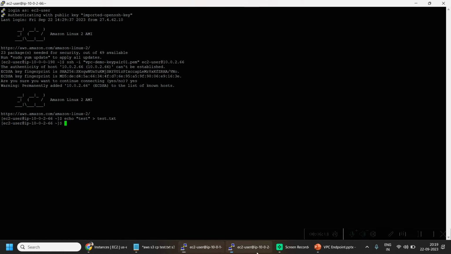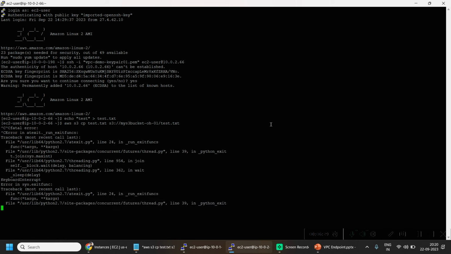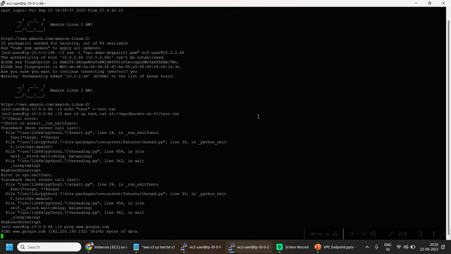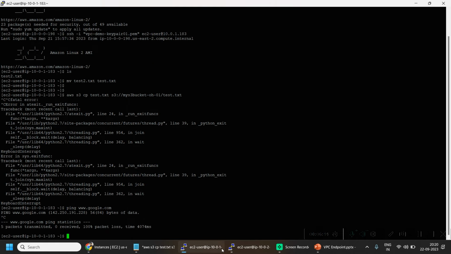In a similar fashion, if I go to our second EC2 instance and paste the command here, here also I won't be able to upload the file to the S3 bucket. Let me cancel this. And here also if I ping google.com, I won't be getting any response. So let me cancel this one as well.